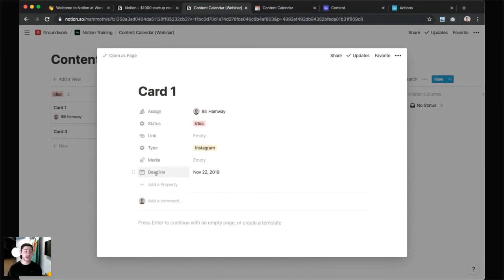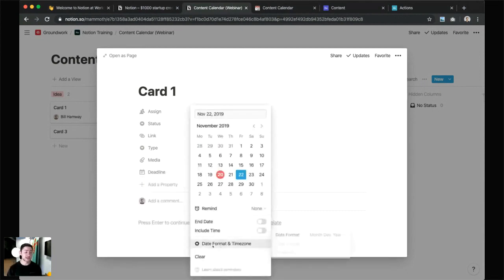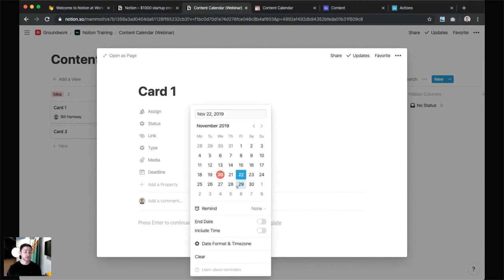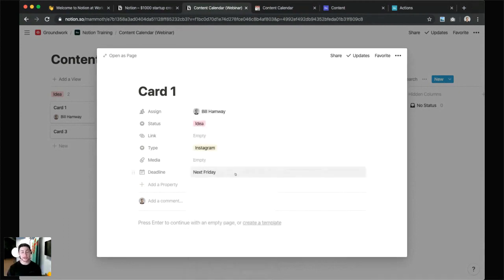Another fun trick is that depending on the dates that you work with, I always recommend choosing format date, and you can change the date format. So depending on where you live, you can change the date orders. Or relative is very nice as well, because if we choose relative, it's going to change the date from being the specific number to Friday. So there we go. Or if we change it to next Friday, it should say next Friday. So just a little bit more natural.